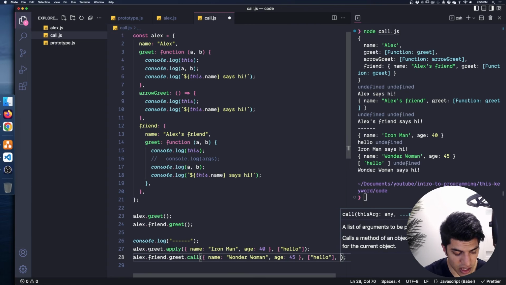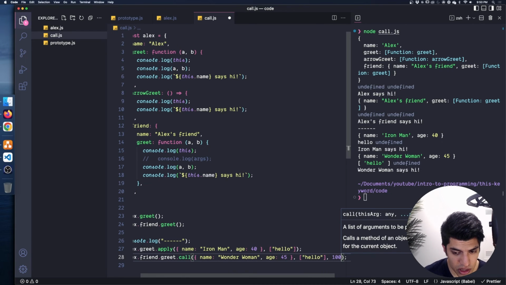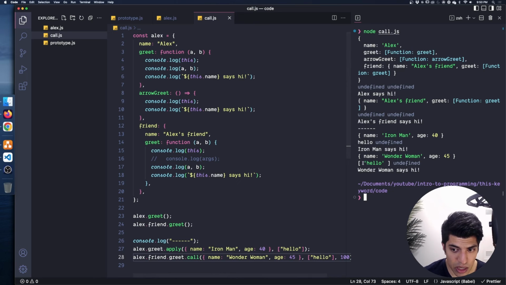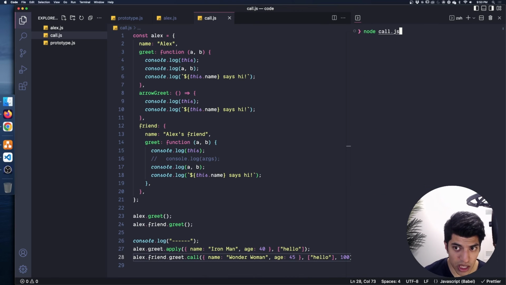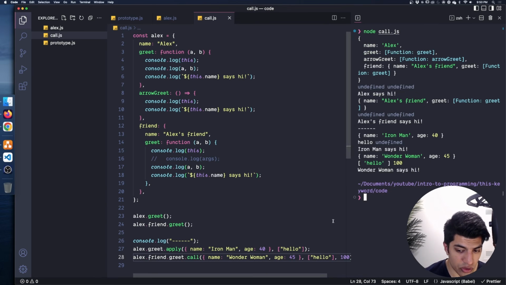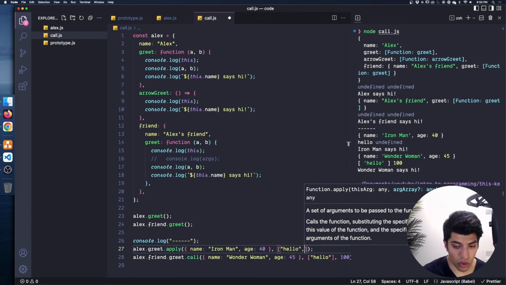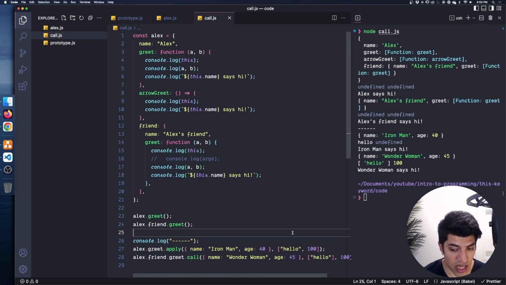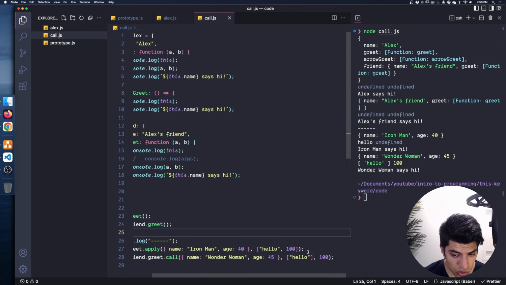So if I give it 100 for B, you can see that now we're going to get hello and 100. If I run this one more time, I get hello and 100, because this gets slotted into A and this gets slotted into B. But for apply, everything needs to be inside an array. So the equivalent for the apply would be that. Okay, so these two here are functionally the same.